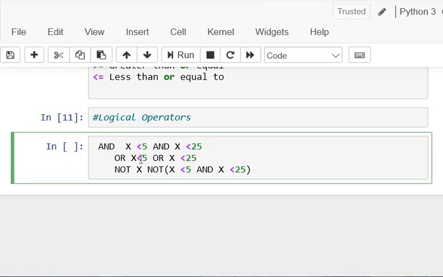Now, if ox is less than 5 or less than 25, only one of the conditions must be true. Not is another logical operator. We say not means reverse the result: return false if the result is true.